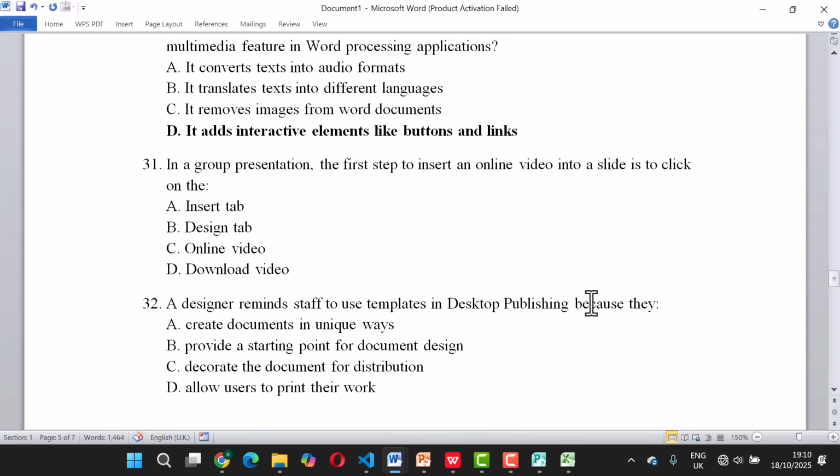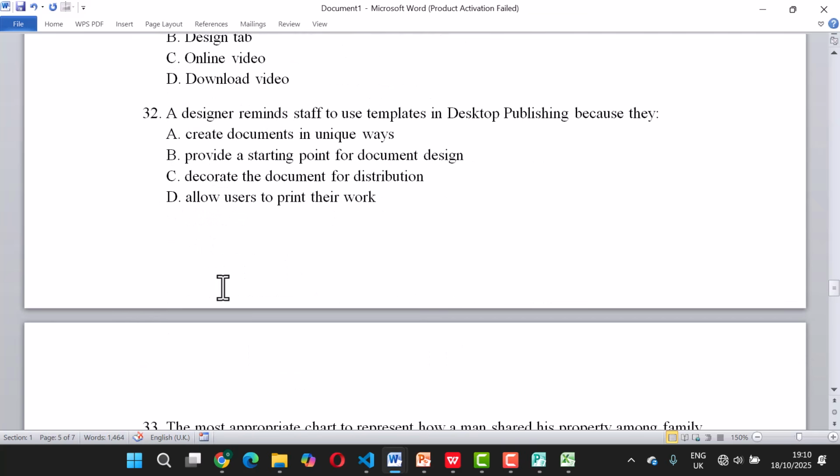Now 31. In a group presentation, the first step to insert an online video into a slide is to click on the 31. The answer is the Insert tab. I think this is very simple. Anytime you are asked to write the steps used to insert a video, insert music, insert audio, once you hear insert, the first thing is to click on the Insert tab. And that is what the question was asking, right?